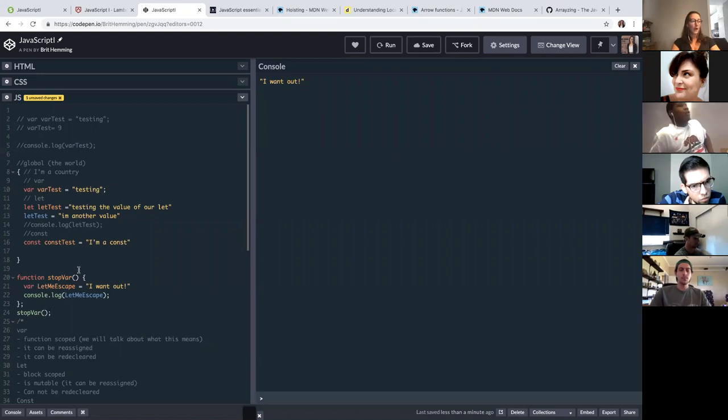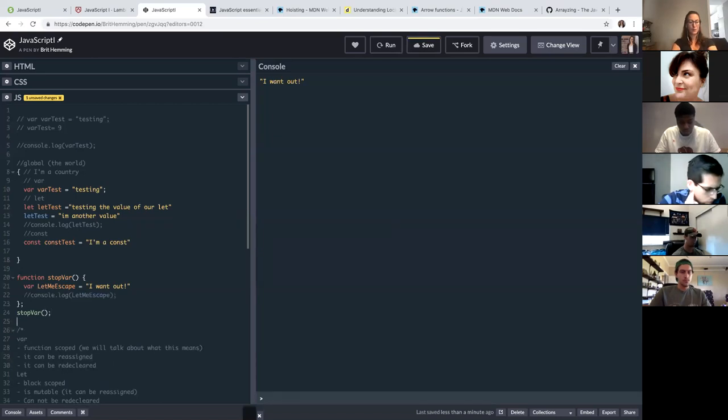Okay, so what if I put the console log after the invocation? So I'm invoking it first, there's no tricks. So I'm gonna comment this out. I'm going to put console.log, let me escape. Okay, will it show up? I'm gonna post a thread here. Will it show up if I console.log it down here?